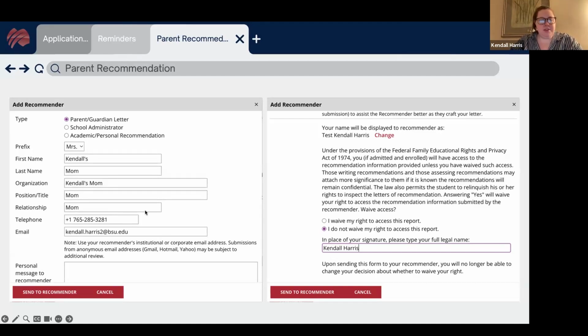Then you also have a section to write a personal message. I think on the next one, I have what that'll look like. And then you can either waive your right to access the report or not waive your right. What this means is, if you waive your right to access the report, you will not be able to see the recommendation that your person left you. If you do not waive your right, you will be able to see the recommendation that your reference gave you.